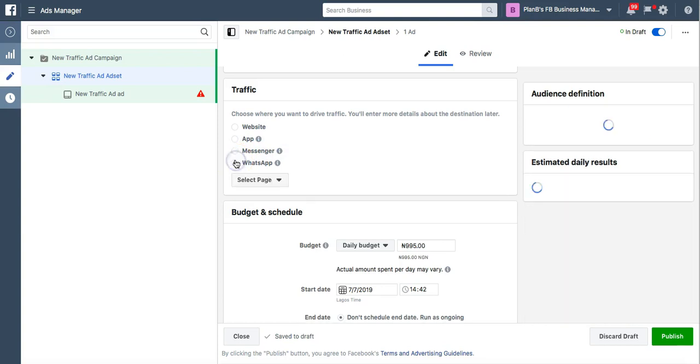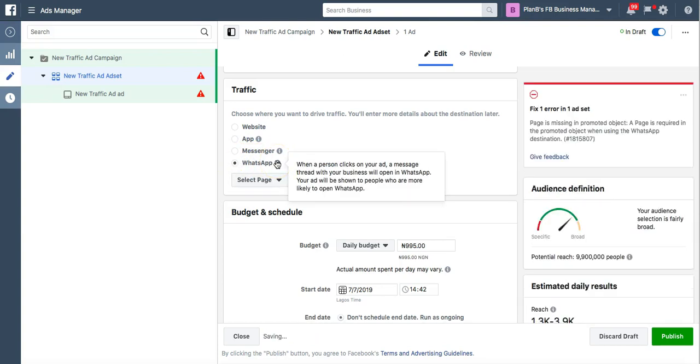Now, another one is your WhatsApp. When a person clicks on your ad, a message thread with your business will open in WhatsApp. Your ad will be shown to people who are more likely to open WhatsApp. So you ask yourself when you want to do your adverts, don't just run advert anyhow.